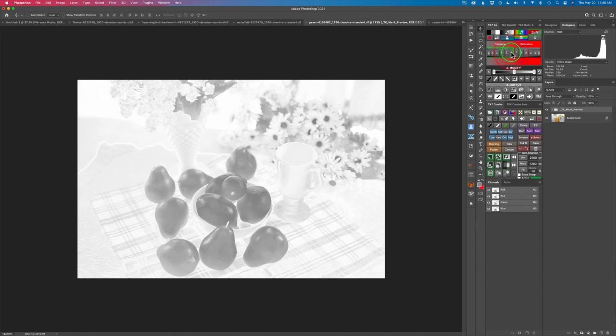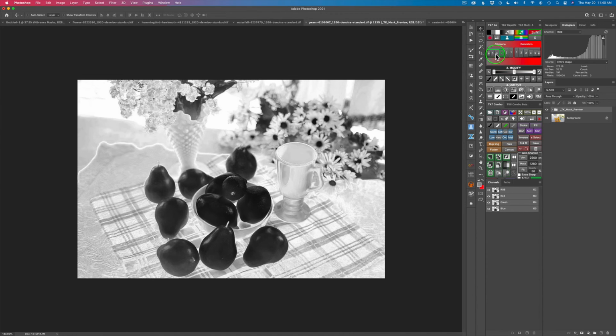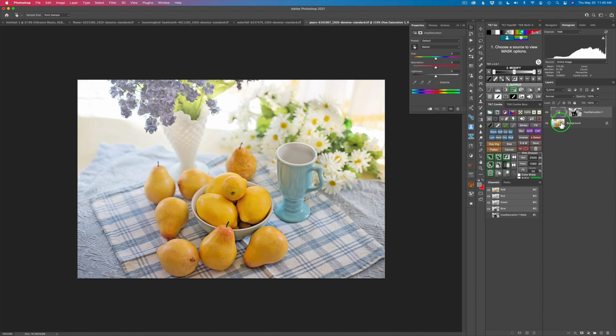So let's click one, click two, and we'll watch our histogram come over. Let's click three, and let's click four. I think four is going to be good here. So let's go ahead and I'll put this to a hue saturation layer. And let's take our saturation and start to bump it up. But look how those colors just really start to come out.